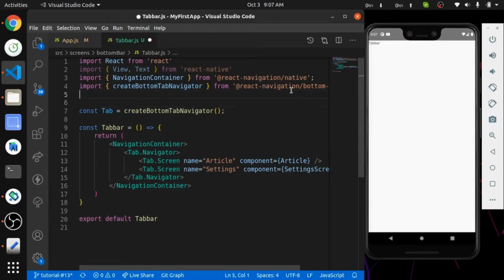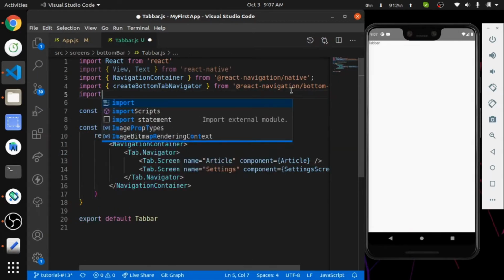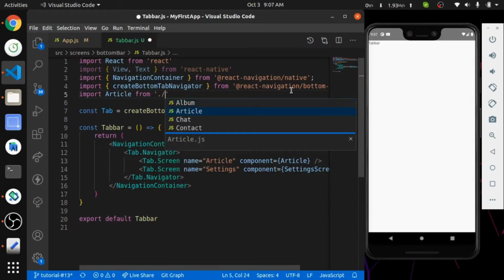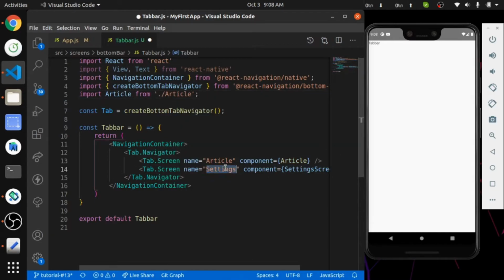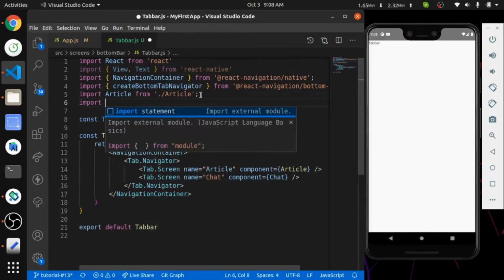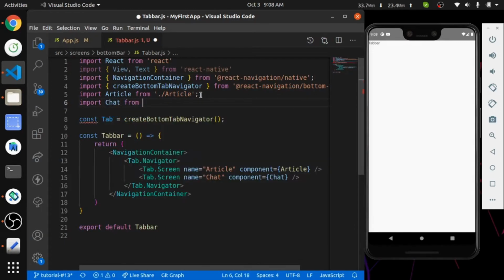For the first screen I have created a file article.js. So let's import this. And for this I need to import components. For bottom navigation I have already created some files, so I just import them here. If you want to see the code of the files, you will get the code on my GitHub. I will provide the link in the description.